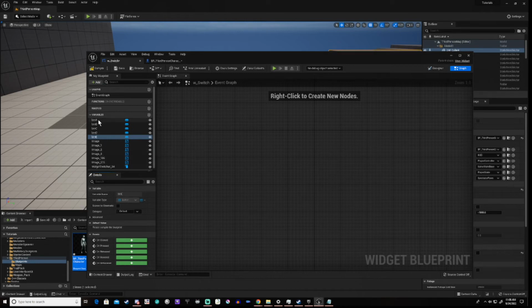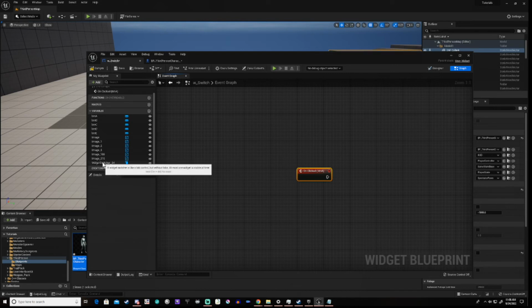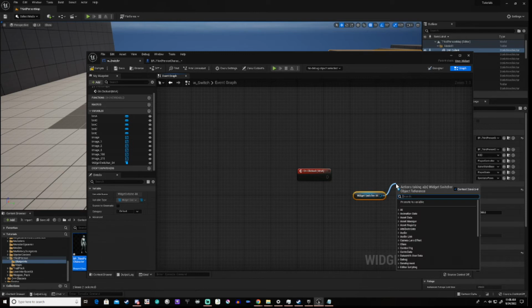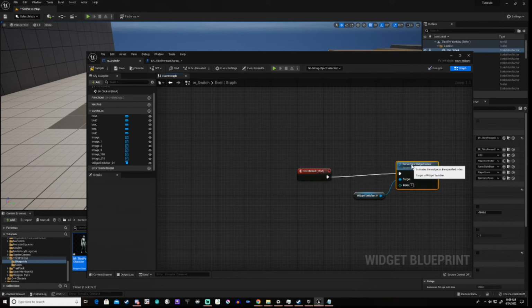Now that's been done, add the onclicked event for the first button. Now drag in the widget switcher reference. Drag off the node and type active in the search box. Select set active widget index and connect the execution pin to the onclicked event. Leave the first index at 0. Remember, the first index in our widget switcher is 0.